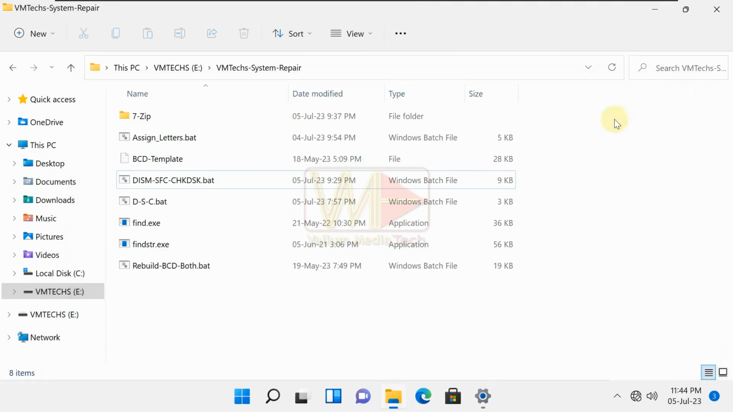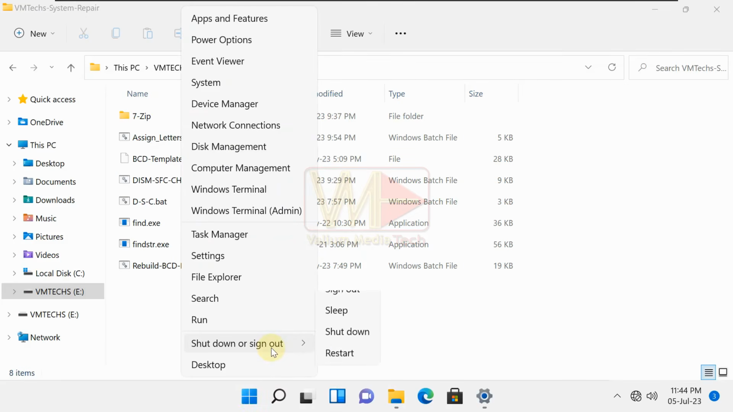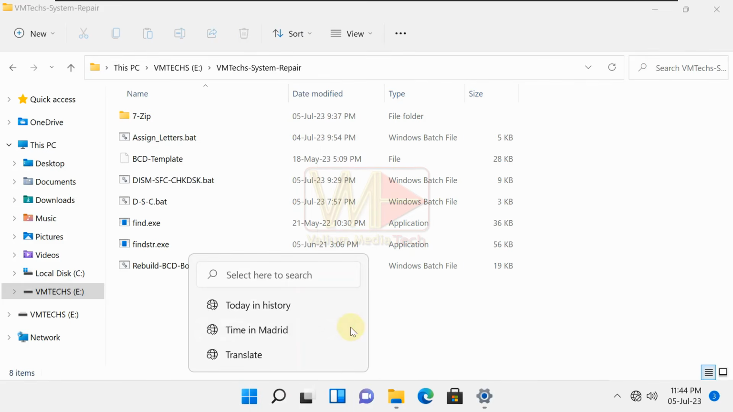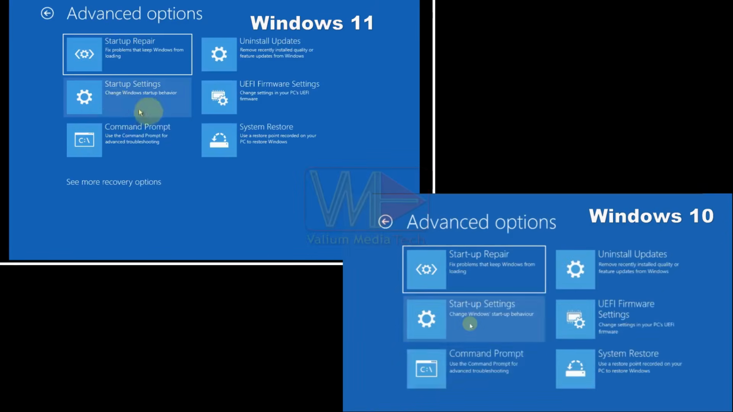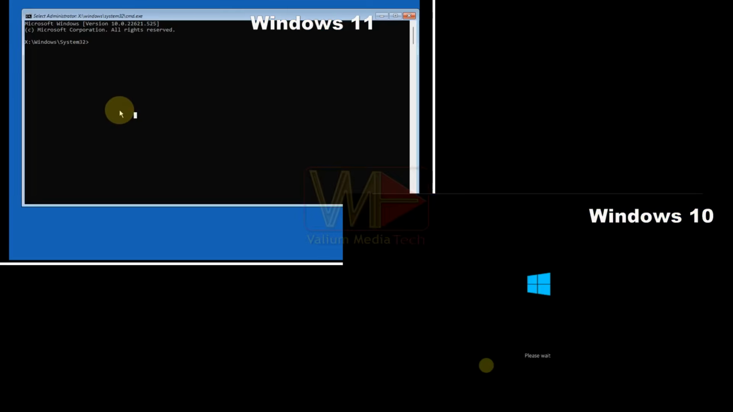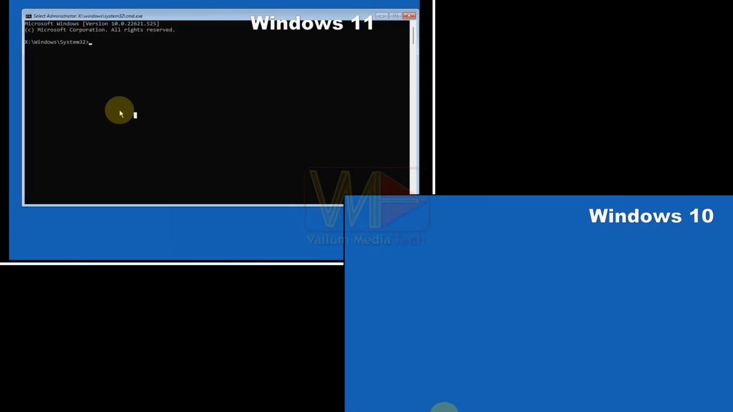If enabled, then restart your computer into WinRE as follows. Press and hold the Shift key on the keyboard. Restart your computer while pressing the Shift key until you see the Please Wait message. Click on Troubleshoot and then select Advanced Options. On this menu, you can open the CMD and then watch what to do from the next part of the video.